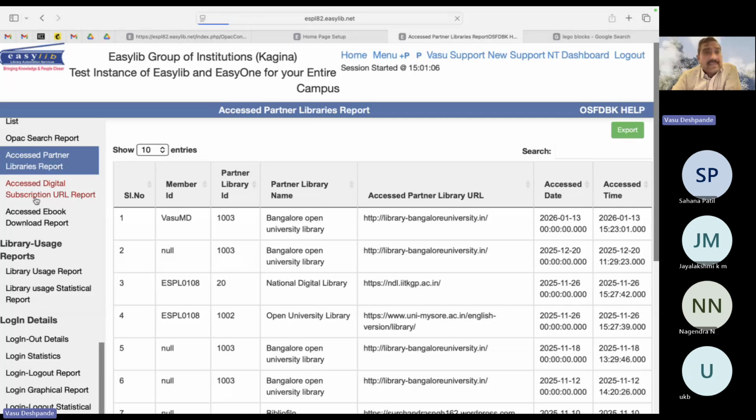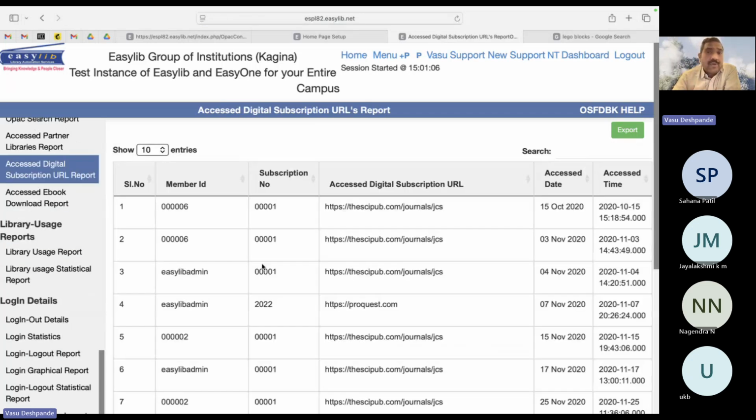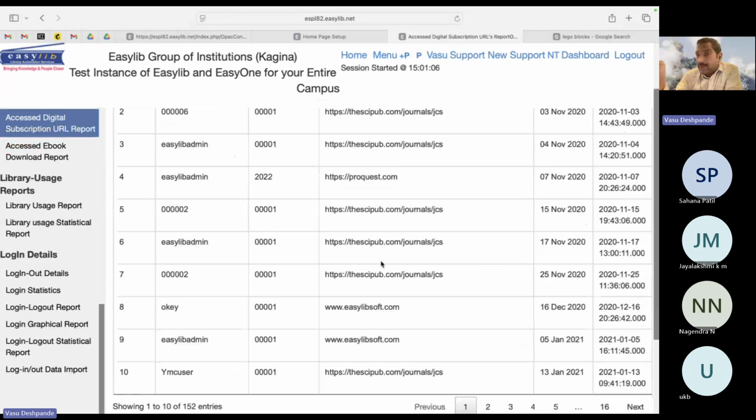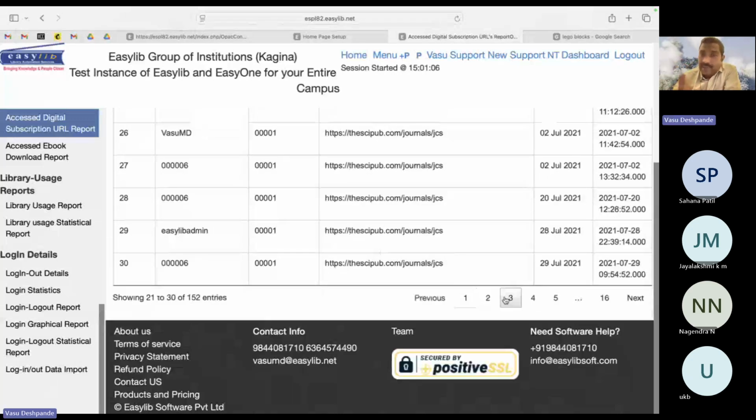Okay, access the digital subscription report. See, you may be paying lakhs of rupees to subscribe to the digital journals. Like we are talking about the British Medical Journal and some of these other journals, right? All of those journals, you can track who at what point is accessing those journals. This will really help you analyze whether your investment is going to the right place. This is a digital subscription.